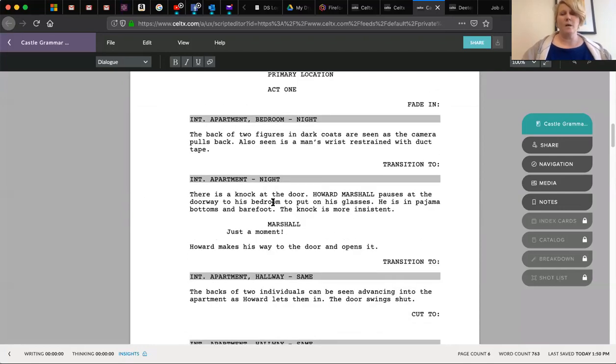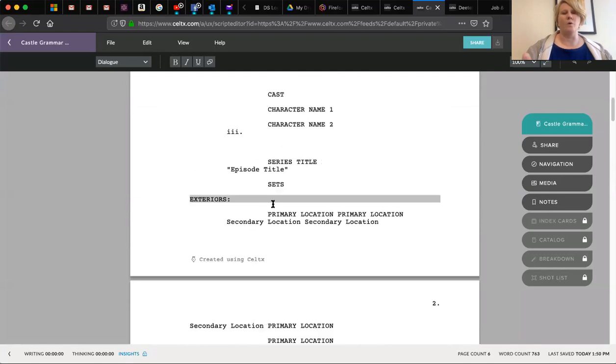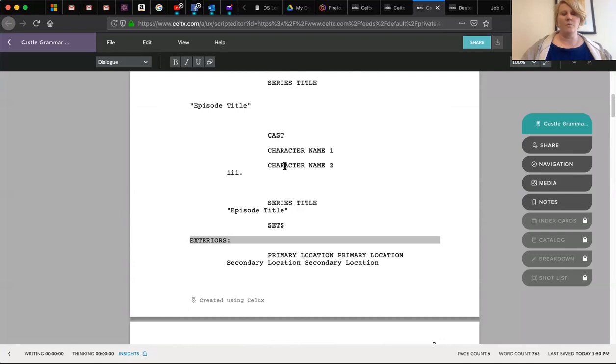I am gonna point out, if you import any kind of a PDF, your formatting will get screwed up just like this. And let me go show you what I mean.